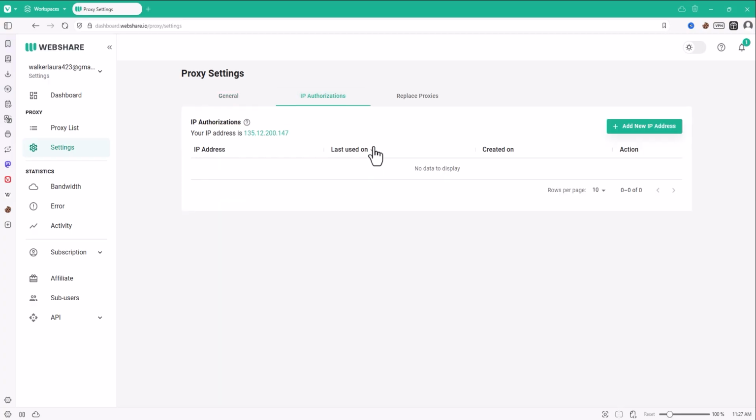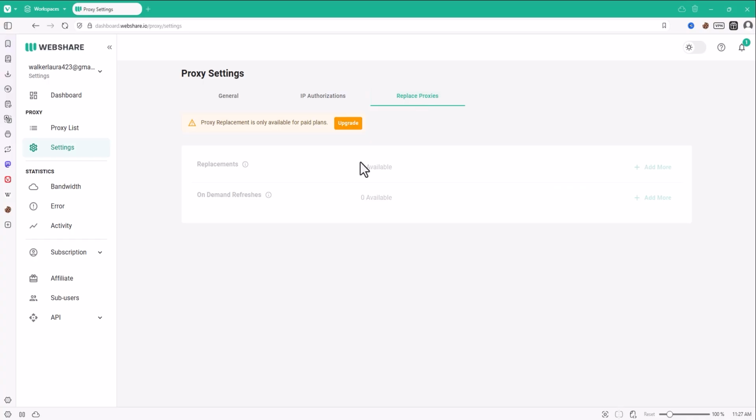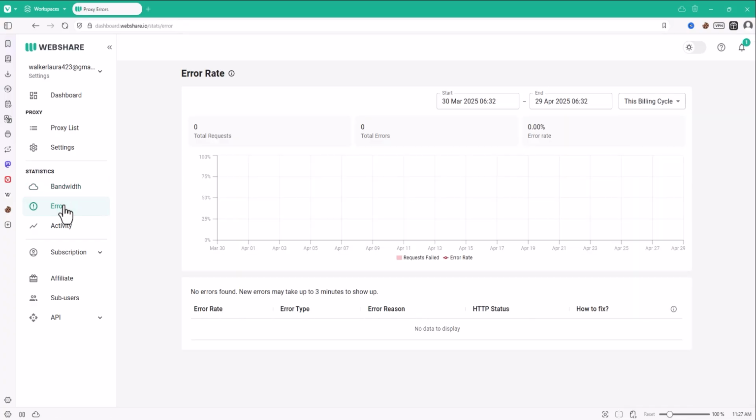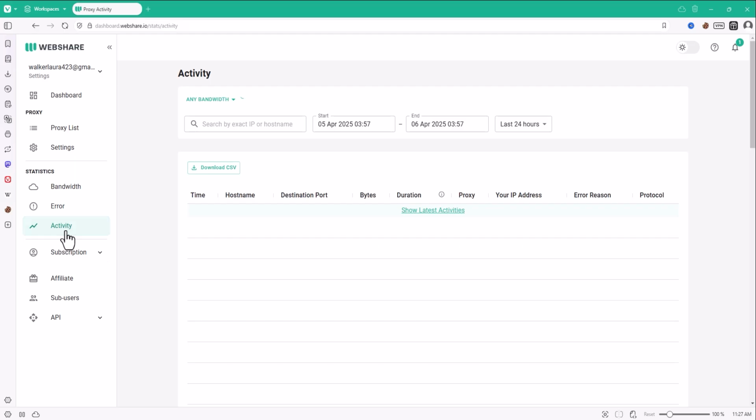IP authorization, here you have your username, and replace proxies. On the free account, free membership, you cannot replace the proxies, but you can replace them if you buy the premium one, or they will automatically replace some of the proxies, the ones that get banned or damaged. The bandwidth is how much data you consume. Error: if you give the proxies to someone and they cannot log in, it will show here. Activity: if you visit Google, etc., it will show here.